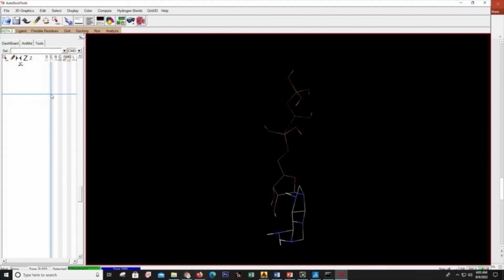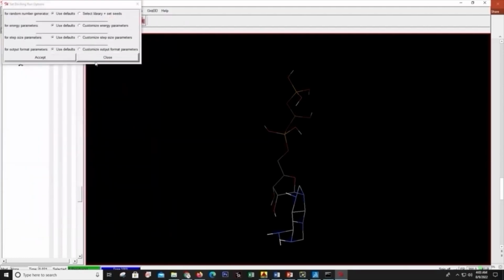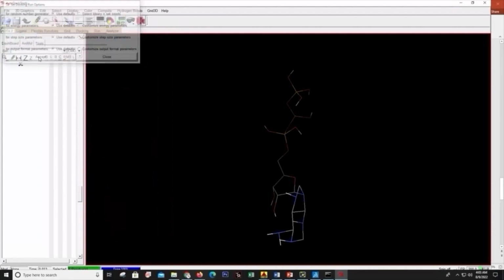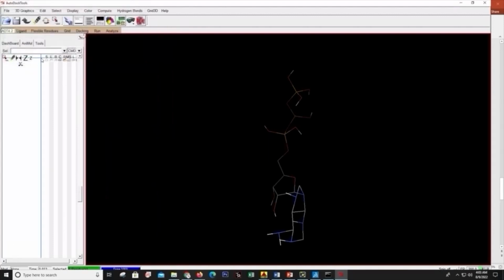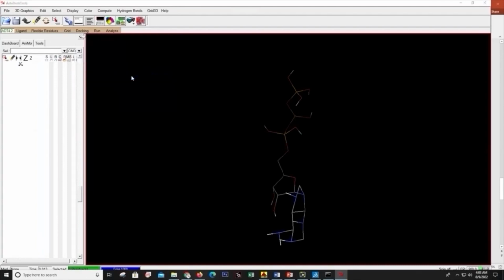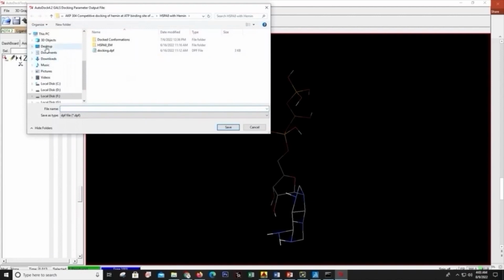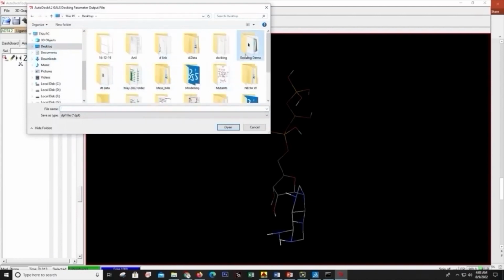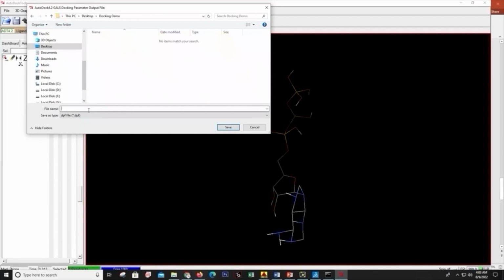and then after that we will again click on docking, and then we will click on docking parameters. It will open a pop-up. We have to just click on accept, and after that again we will go to docking, and then we will save the files. We will click on output and then click on Lamarckian GA, and we will navigate to the same folder, and here we will save the file in .dpf format.